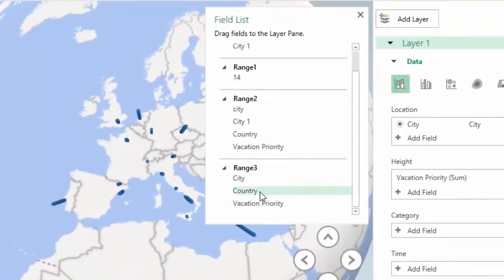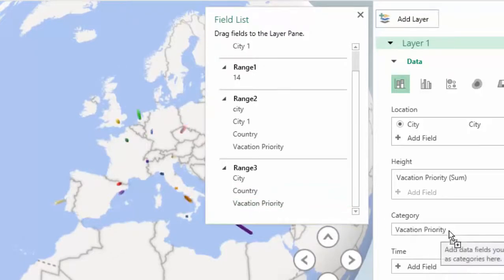And so if you had more data points in here, you could use those. The only other thing I'm going to do is you can see that these are all the same color, and that's a little boring. So I'm going to take the vacation priority again and put it into the category field, and then it's going to sort these into different categories so it's a little bit more visually appealing.